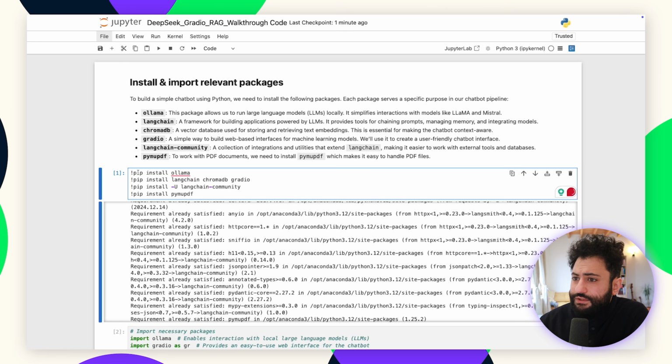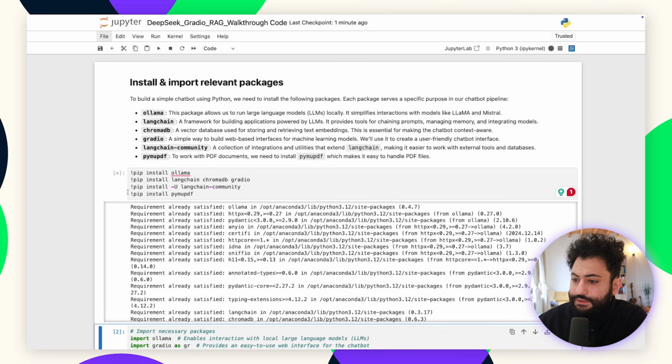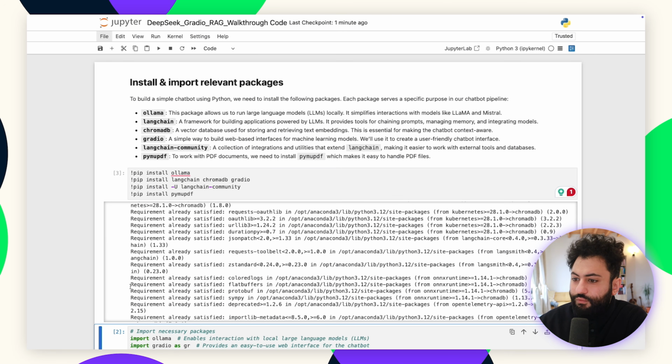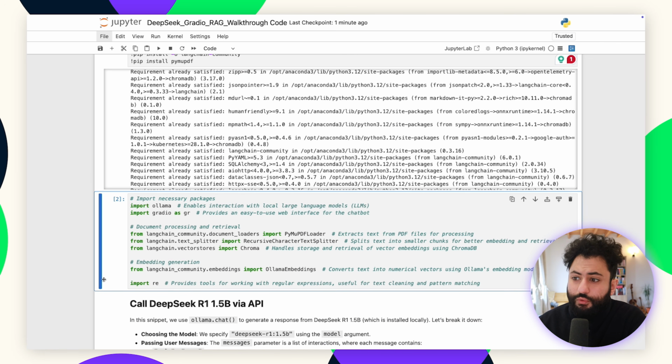So I've already installed these particular packages, so all you need to do is run this cell here below. Now you can hit here pip install ollama. You can see I already have a lot of the requirements already satisfied. And then what we need to do is just import our packages. So we're going to be importing Ollama, and what this allows is better interaction with the LLMs. And then importing Gradio as gr. So this helps us create the easy to use web interface.